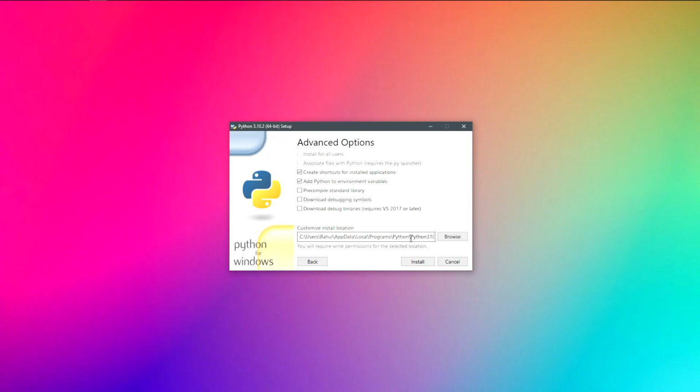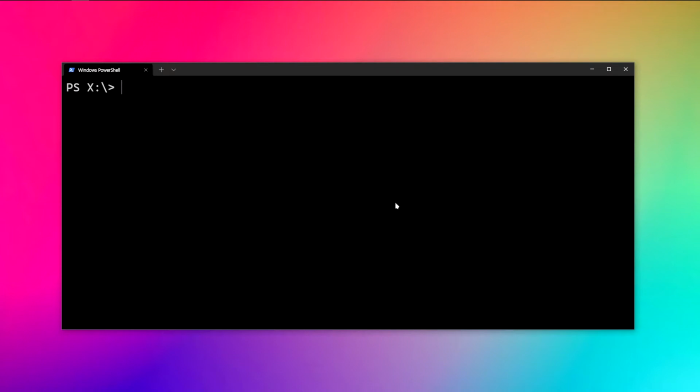Now, what if you don't want to install Python again and make use of the Python installation that is currently in your system? This brings us to the next method, that is editing the environment variable. So what we will do is just make use of the installed version of Python and just add it to the path. To do that, first of all, I will cancel this installation and then open the terminal.